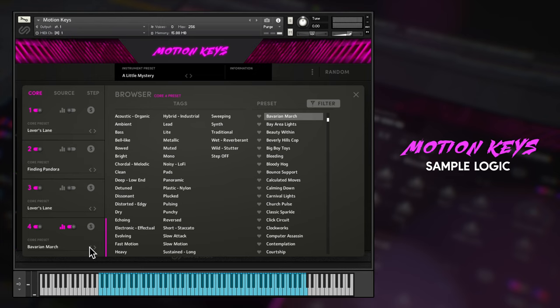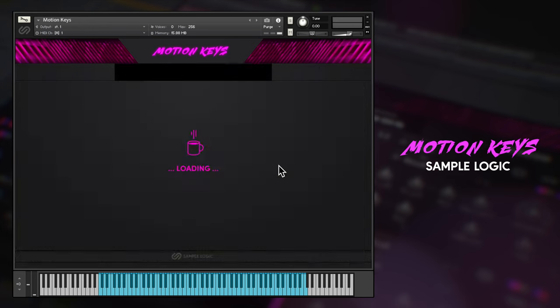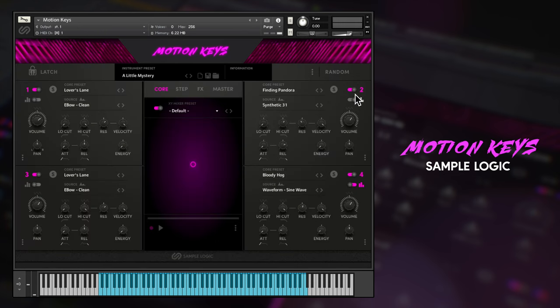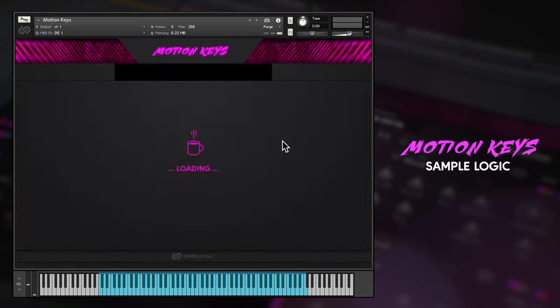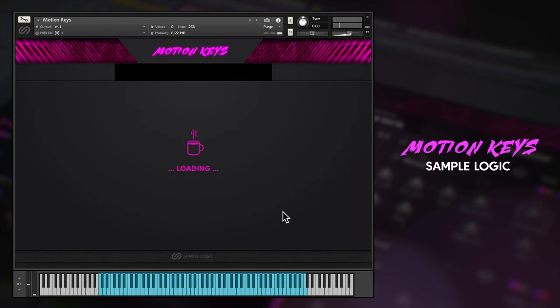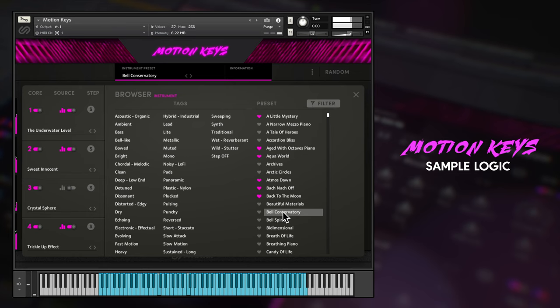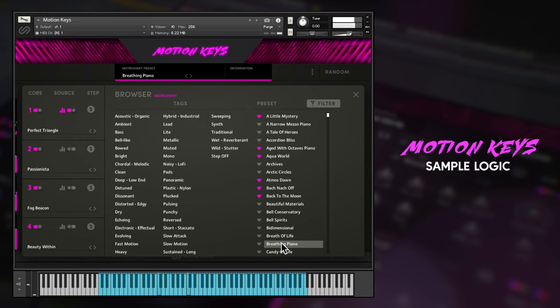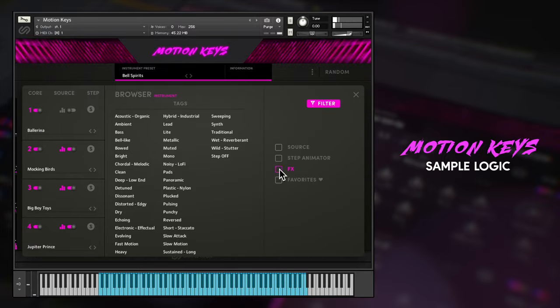The browser is so flexible that you can load up just elements of presets and keep all the other parameters the same. For example, retaining the sound sources but loading the step animator parameters from a different preset. Or just swapping out the effects.